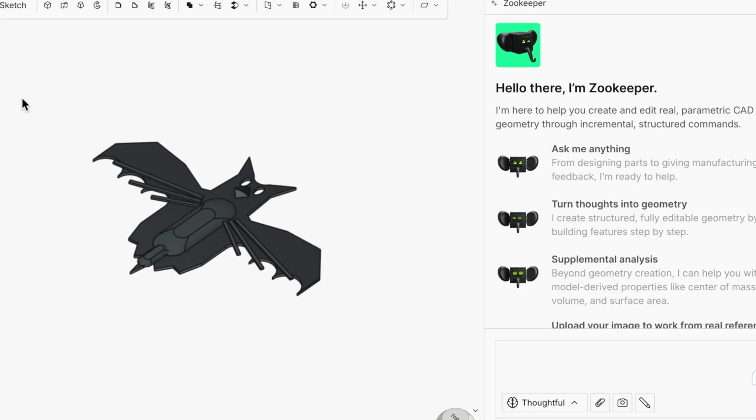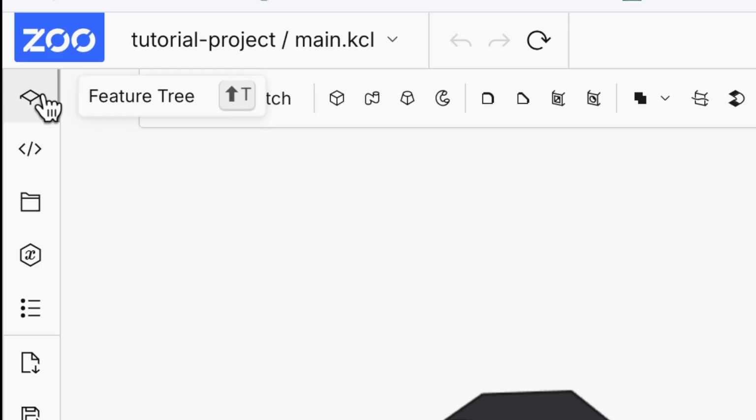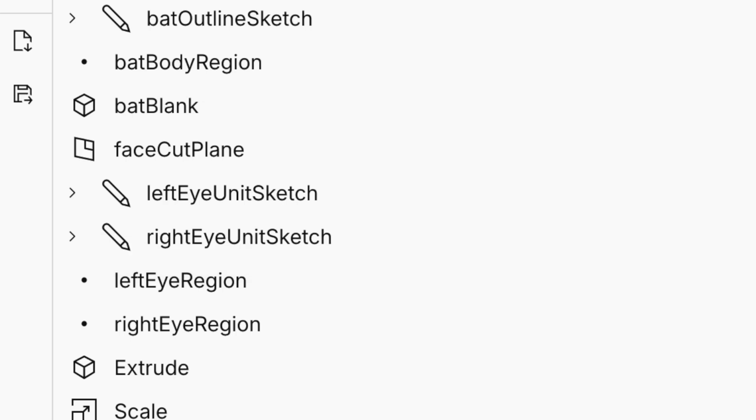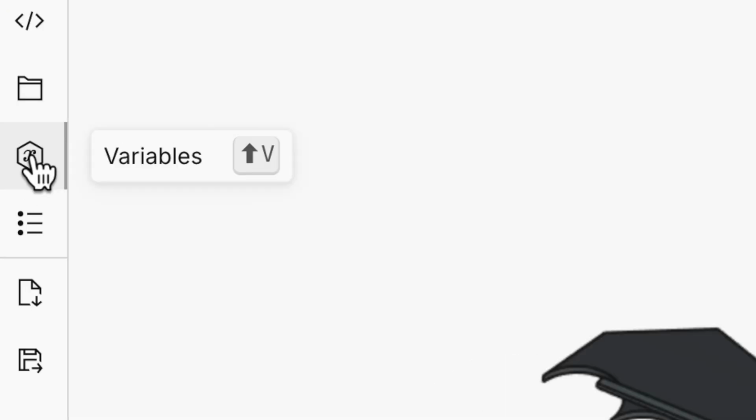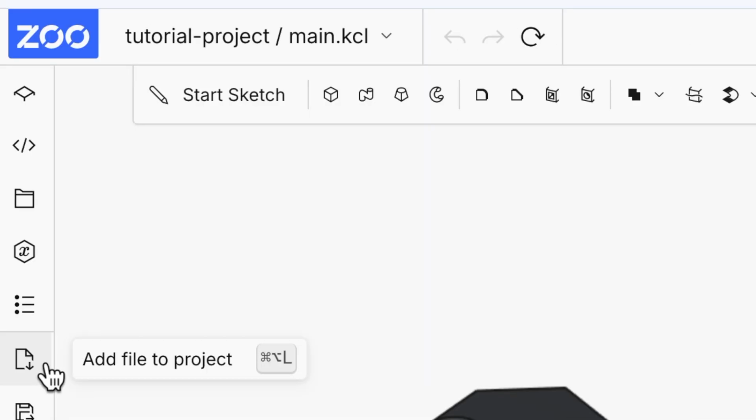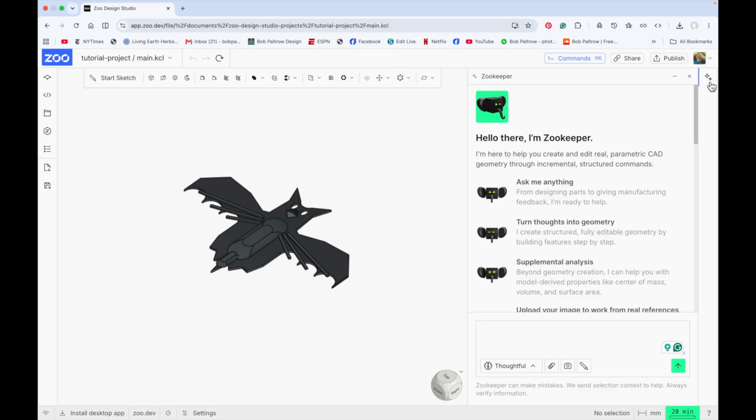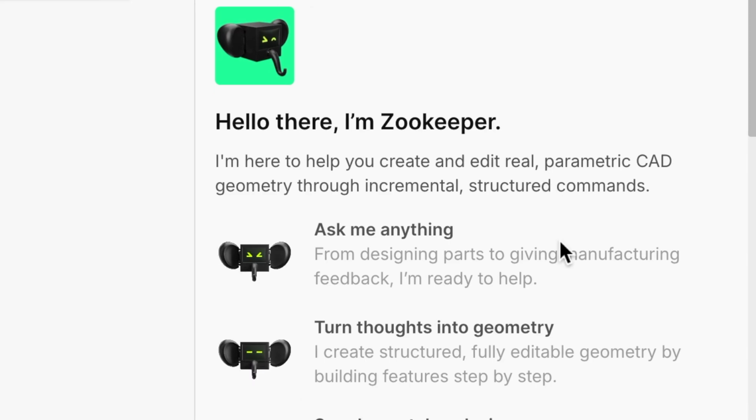When I open the program, this is what they call the feature tree that reveals. It describes everything that's in your model. Project files, variables, logs. This is an error log. Adding files to the project could be anything from a data file to images. You could take parts of your project and isolate them. I finally clicked on the AI component. The AI is called Zookeeper, and so here it is.